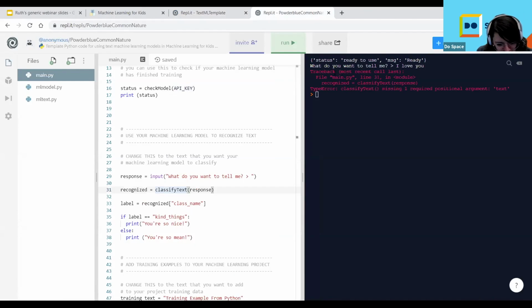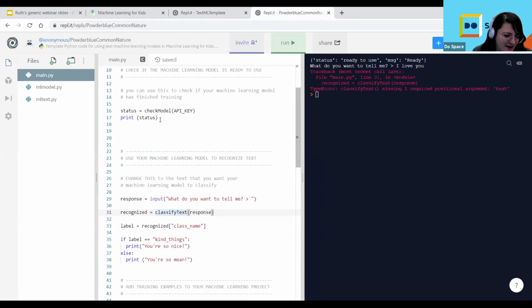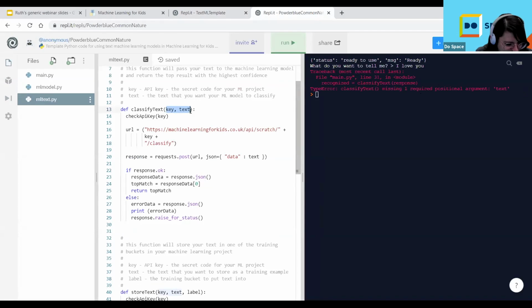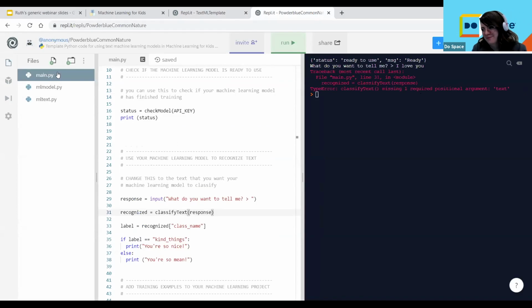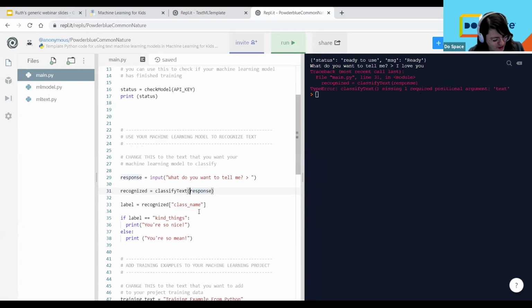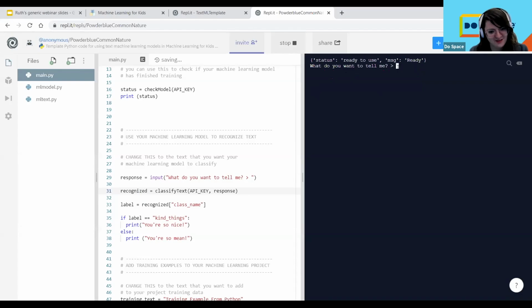Right here, it tells me traceback error, file main.py line 33, recognize classify text, type error, missing one argument. And if I go to ML text right here, I can clearly see that it needs key and text in there. So it wants me to bring the API key back in there. I don't know why I was ignoring that. So here we go. I'm going to copy and paste things here. And I see some questions right in there. So API key, comma, and... got to learn to listen to the compiler. There we go. You're so nice.